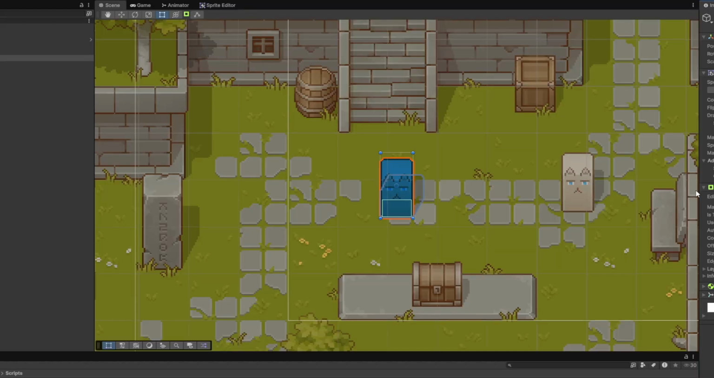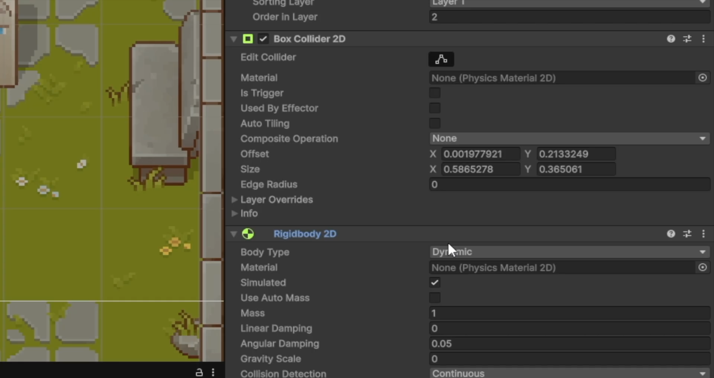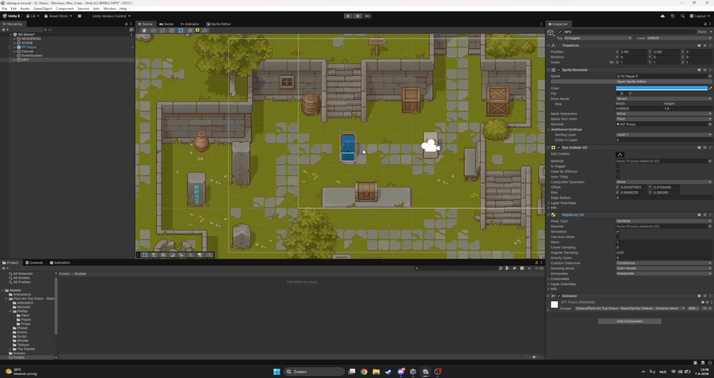I also have an NPC. It's using the same sprite as the player, just in a different color. And the NPC only has a Rigidbody 2D and a Collider 2D attached. If you want these sprites, they're free on the Unity Asset Store, which I will leave a link to in the description.